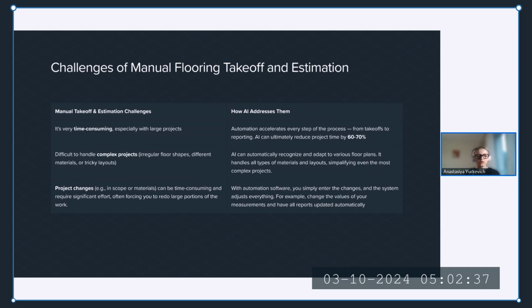And when you do projects manually, any changes can take a lot of time and effort because you often have to redo large parts of work. For example, changes in scope of materials mean redoing big sections of takeoff, making it hard to keep up with your project. But with automation software, you just enter the changes and the system adjusts everything. For example, you can make a few updates in your database to get a new items report, or just change a few measurement values to get an updated takeoff report, or have it automatically updated in your spreadsheet.